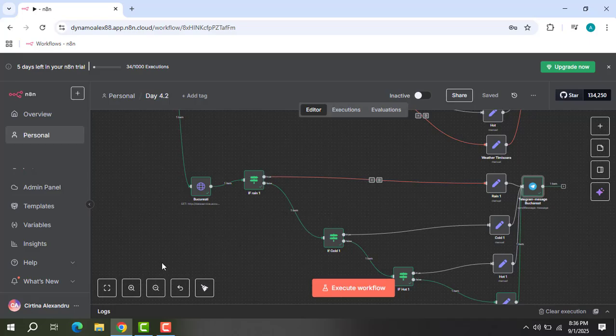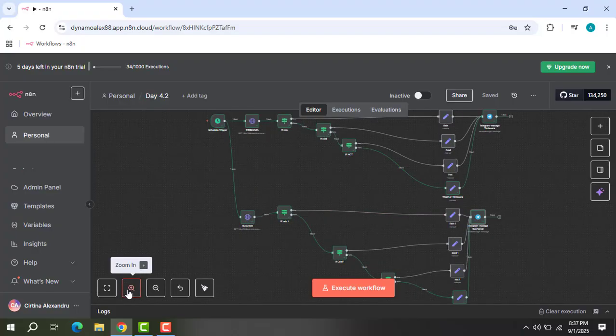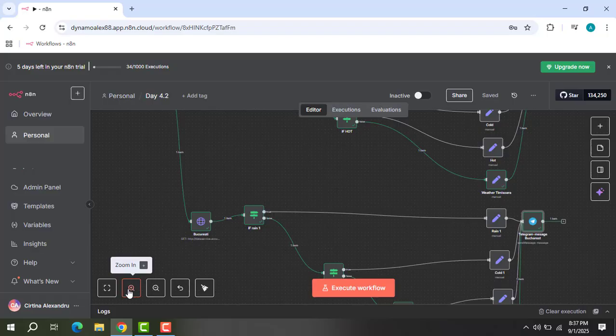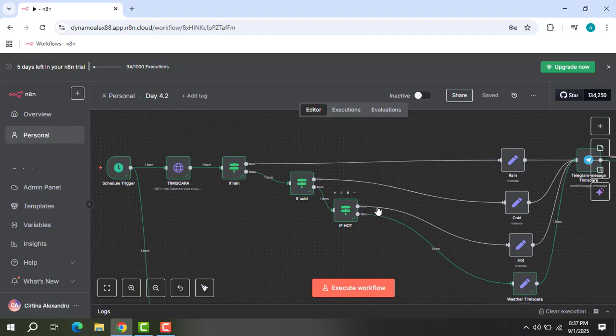Let's execute the whole workflow now to see how it runs. You see, first it goes to Timișoara and after that it executes Bucharest. That is the order that the nodes will be executed. Let's zoom in.